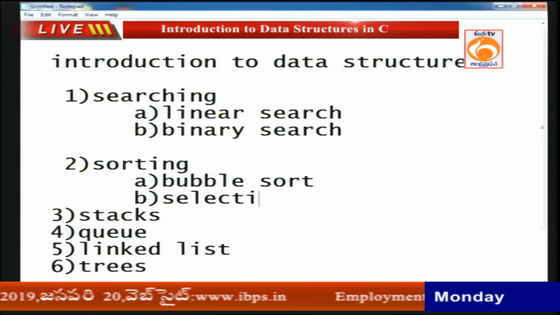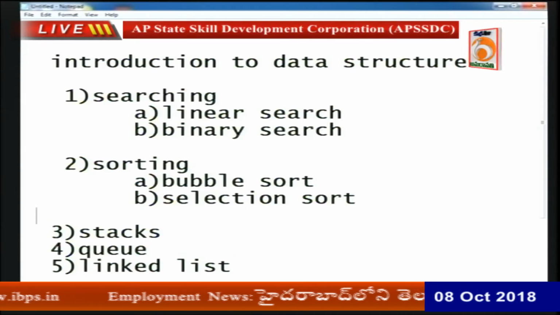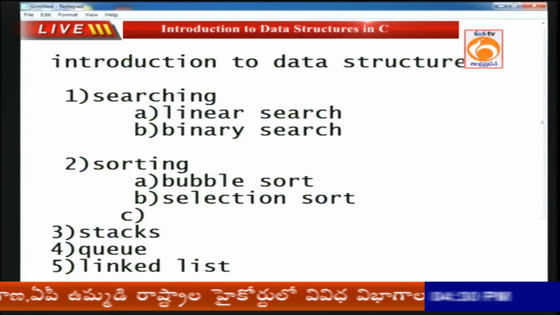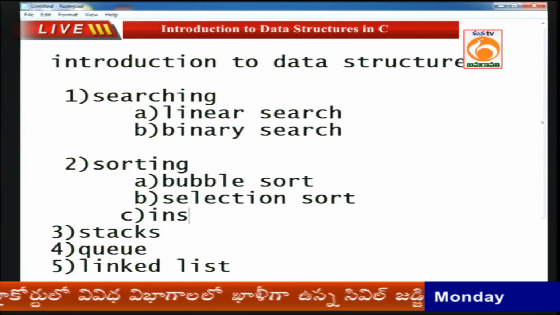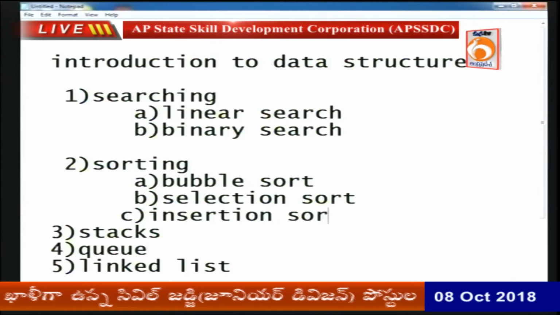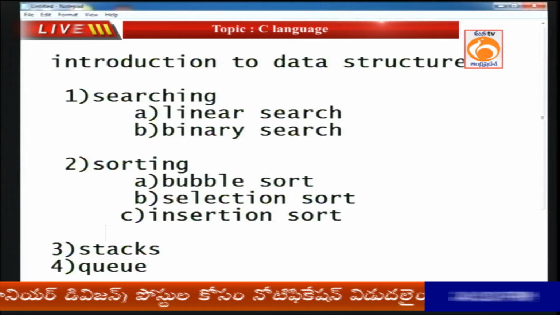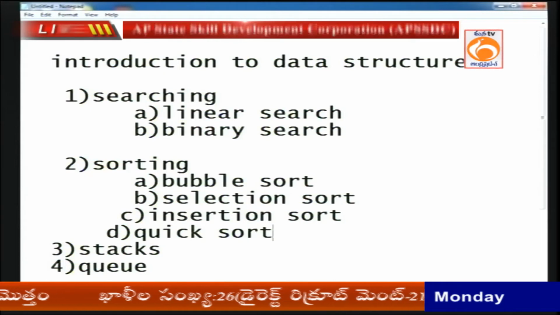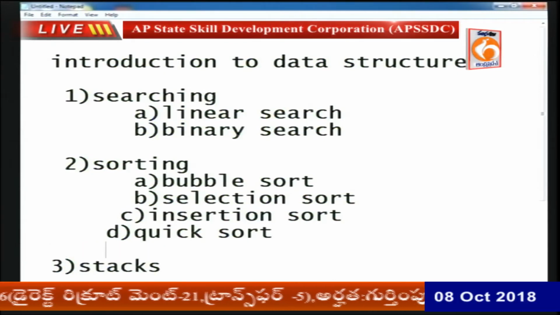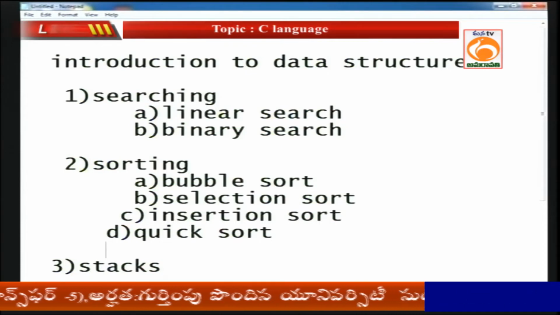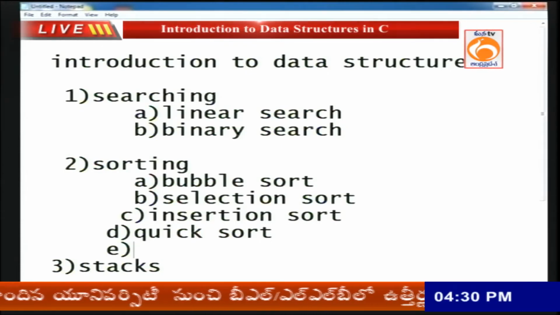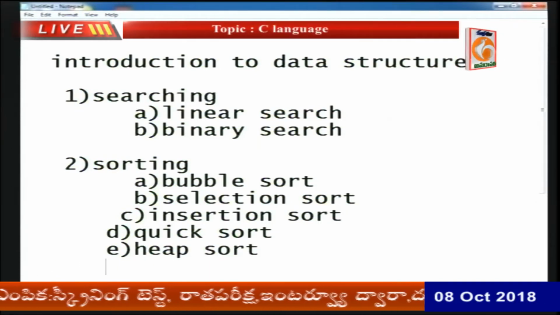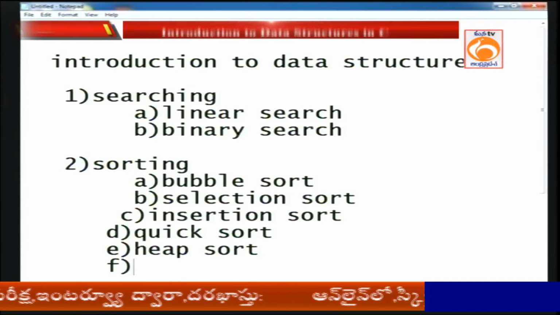One more type of sorting is selection sort. With the help of the selection sort technique, a list of elements can be arranged in order. One more is insertion sort, that is also one type of sorting. One more sorting technique is the quick sort algorithm, with which you can arrange elements in ascending or descending order. One more is heap sort, which is based on a heap tree.